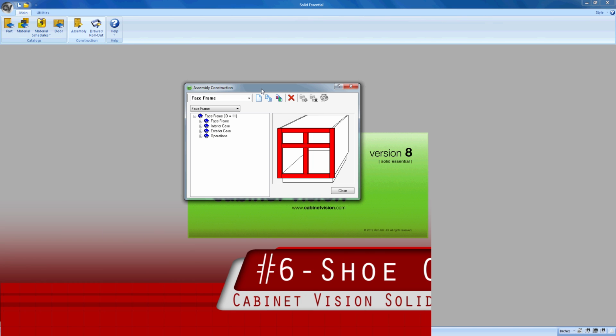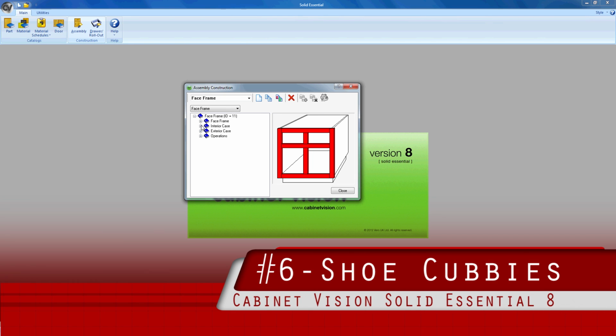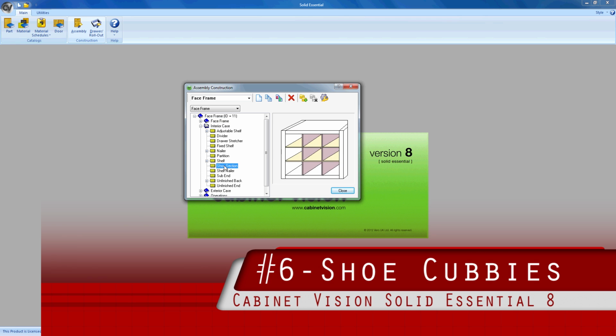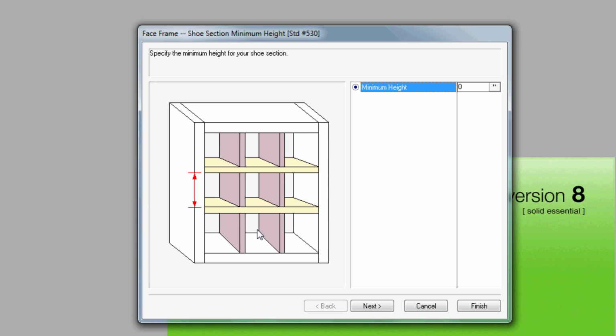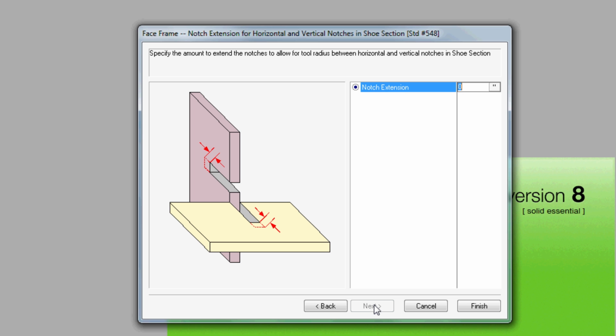Moving on to feature 6, you now have the ability to define a shoe cubby in the assembly wizard. As you can see, we have a whole new part type defined in the interior case section of the assembly wizard. If we double click on it, it opens up the part properties for us to change. We can define things like minimum height for a section, as well as the minimum width, how the section dividers join with the case parts, and even the depth of the notch to be made where section dividers meet.